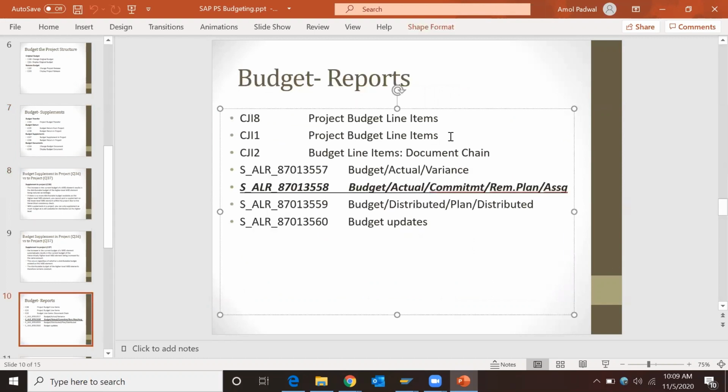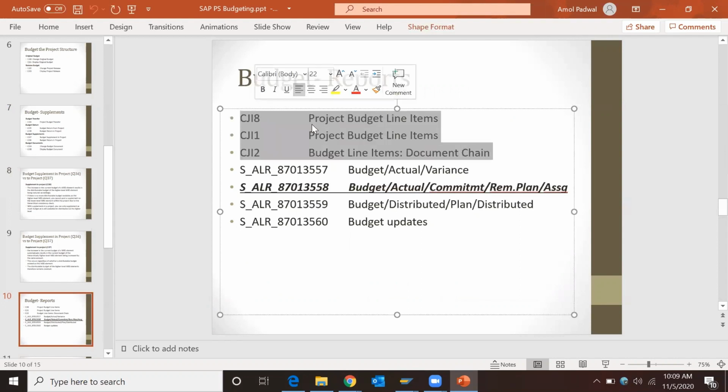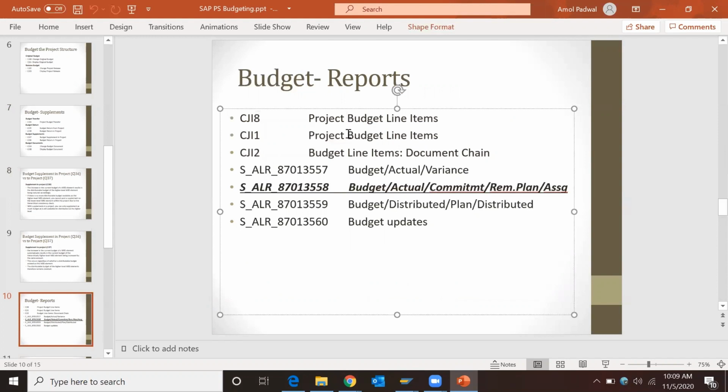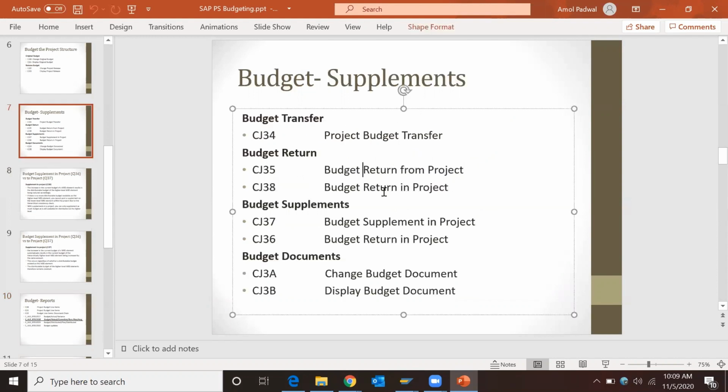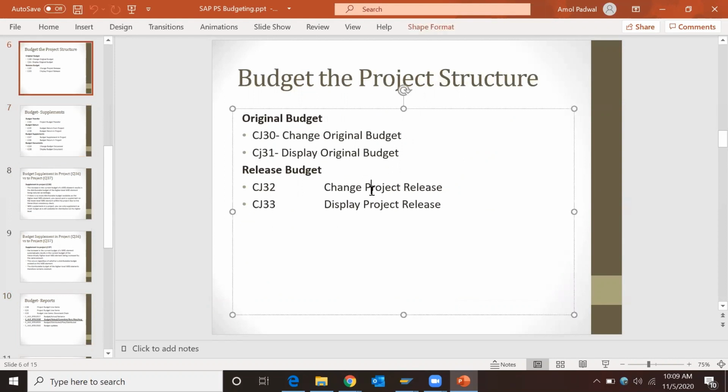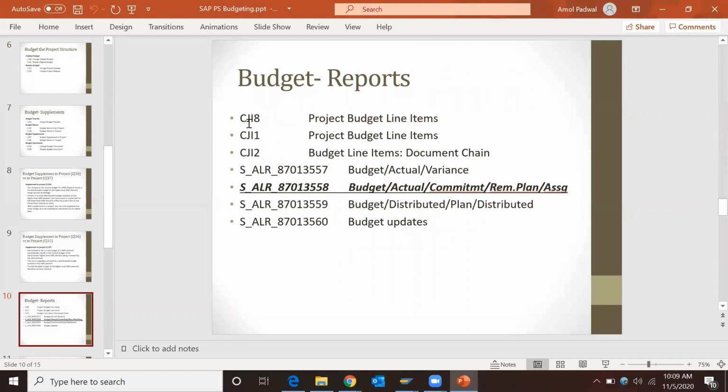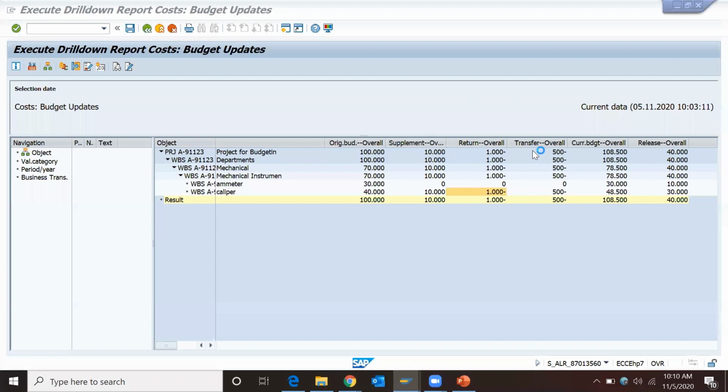If you follow the reports, you will get line items as well as who changed the budget, and what type of budget it is, because of value type along with what type of budget. In budget itself we have supplement, return, release, original budget. So you will get all information under this budgeting reporting. We already discussed this with reference to 560, because it will give you the whole picture. What is my supplement, what is my return, what is my transfer, what is my current overall budget, and what is my release.